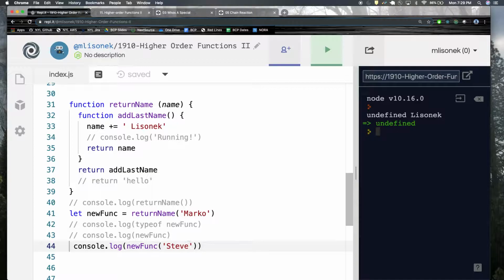So we do name plus equals Listenek. So what the hell is name then? Name was defined when this function was defined. So it has access to that past value, even though return name has finished running. We already have our return value from return name, but we can still access the name parameter up here, which was Marco. So we do Marco plus equals Listenek, and we return Marco Listenek. That's me.